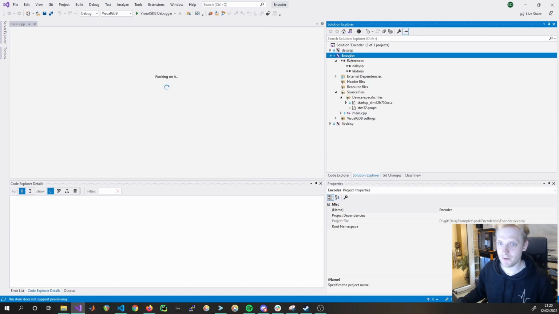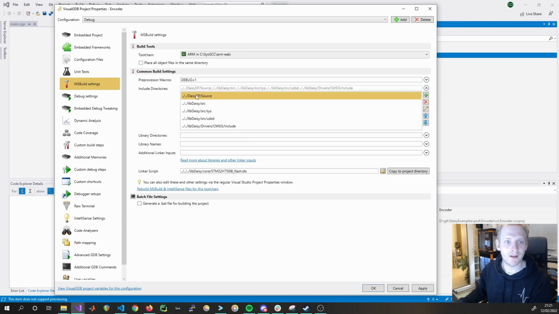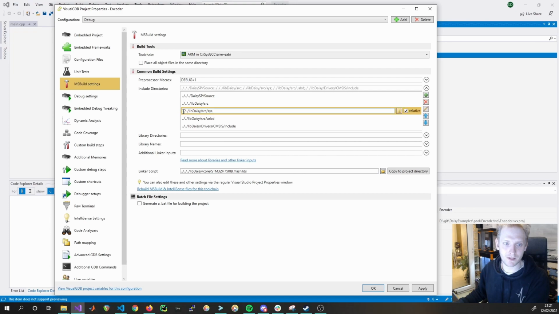The next thing we need to do is to change the VisualGDB project properties to reflect these path differences. Adding the dots in the linker script file moves us up a level. We now need to do the same for all of the child folders.